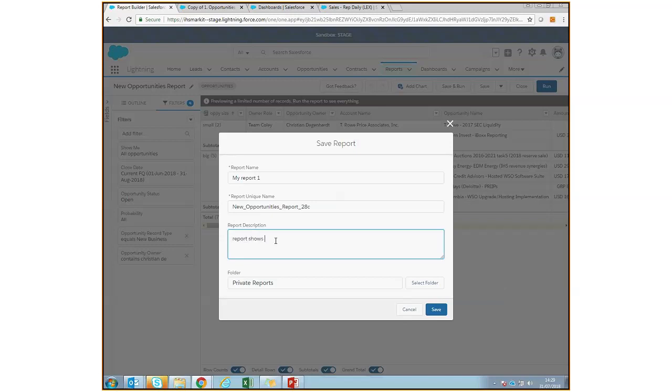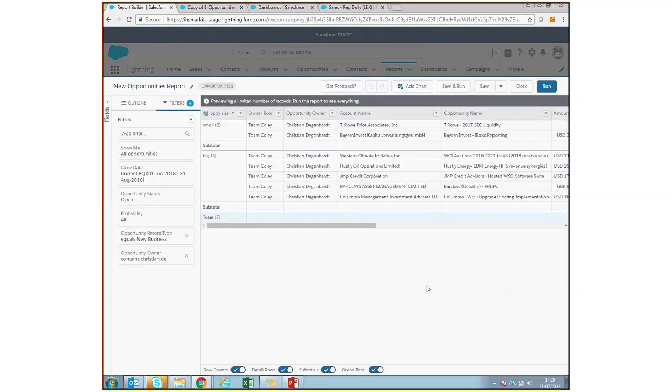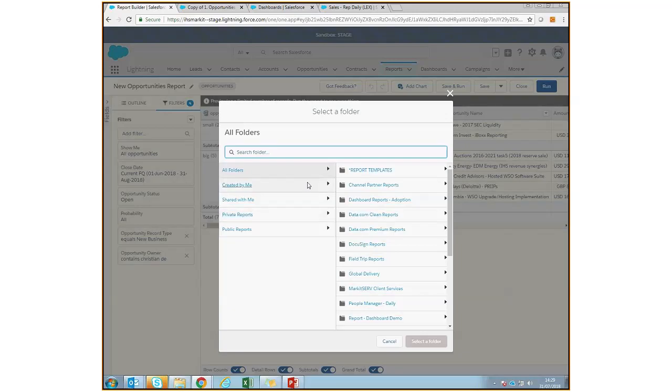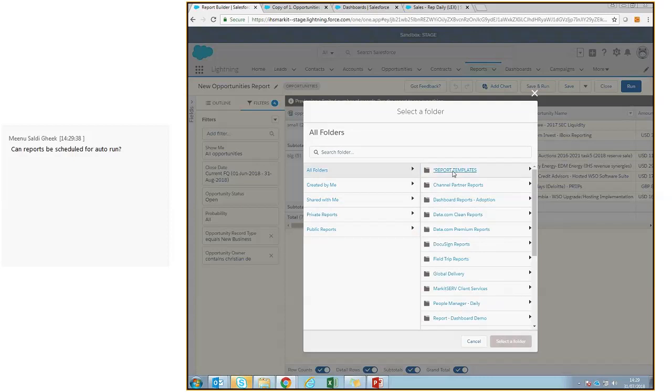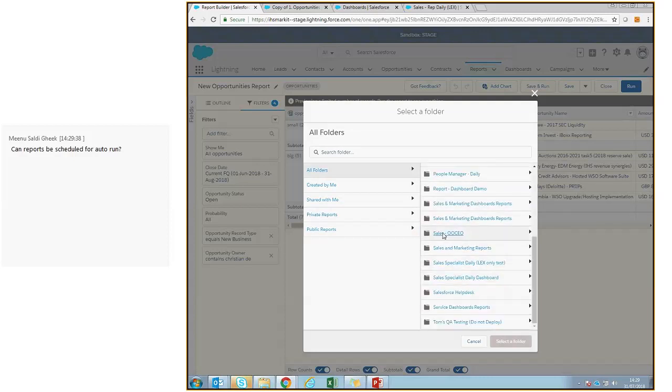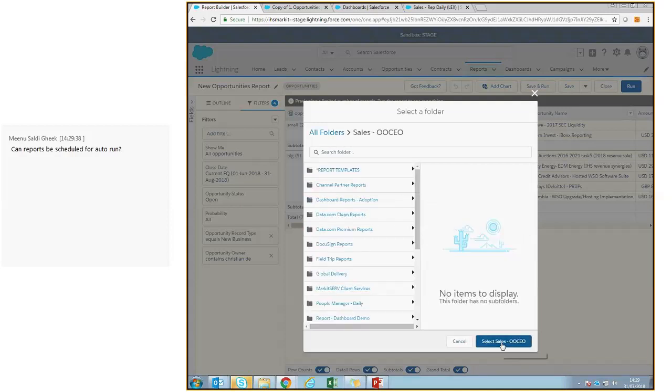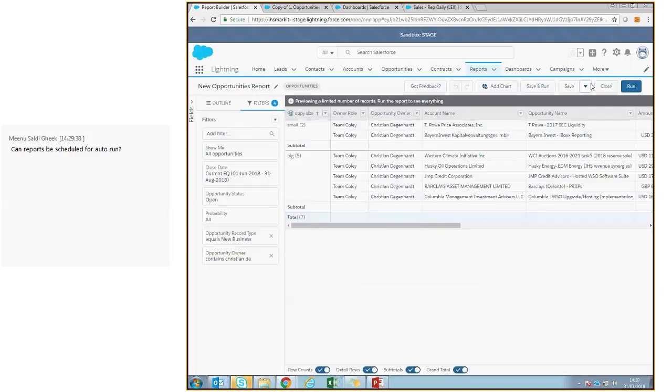As a best practice, when you build a report, it's always good to put a quick comment here on what it shows. And then you obviously need to save it in a folder. So when you select the folder, you'll see all folders here, or maybe you just want to put it into the created by me. You can maybe put it in a private report so nobody else can see it, or maybe you just dump it to the public report. So you can select the folders. Let's say we want to go to all folders and put it in, let's say, this folder here, and we can save it there. Okay, so that's that.